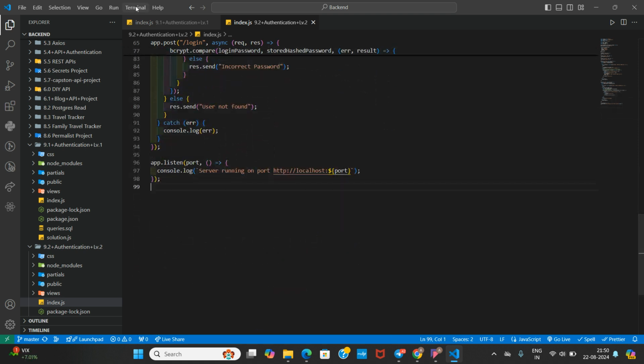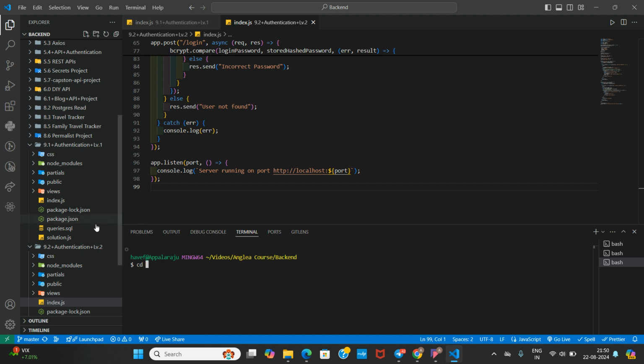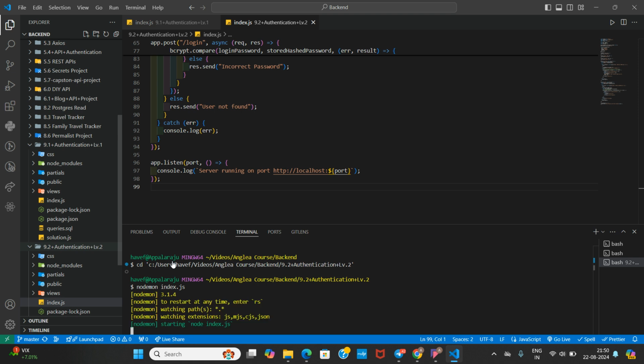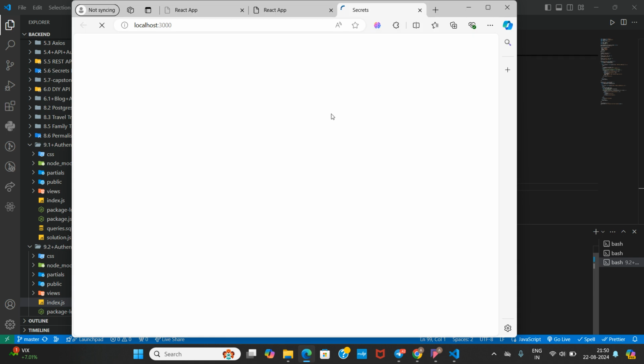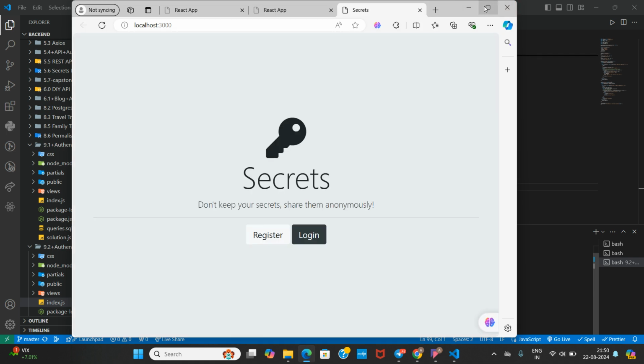So let's open the terminal and cd to the location of level 2 authentication and run index.js.